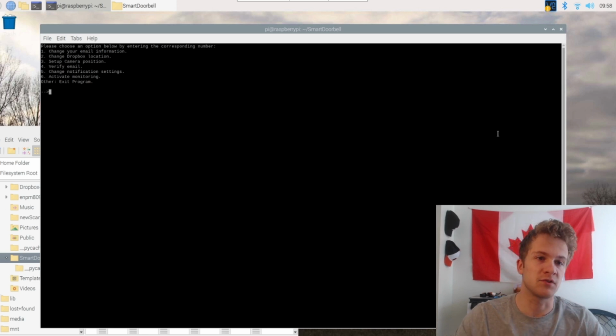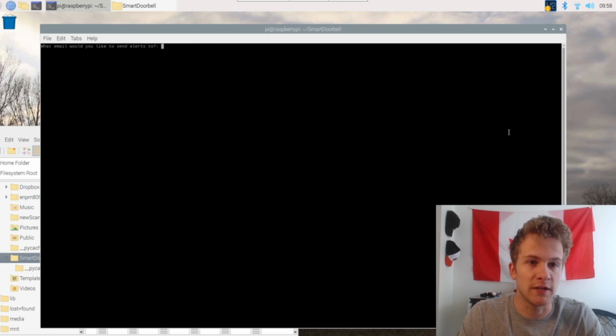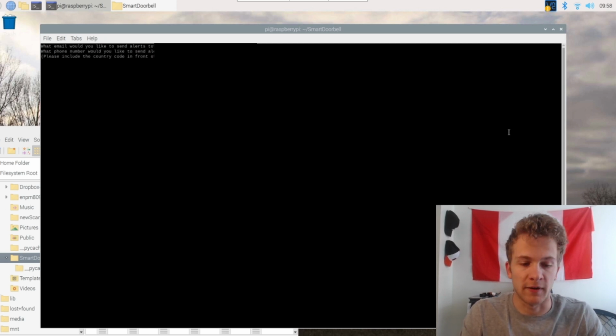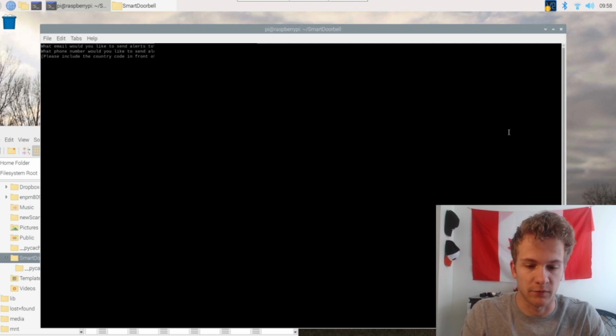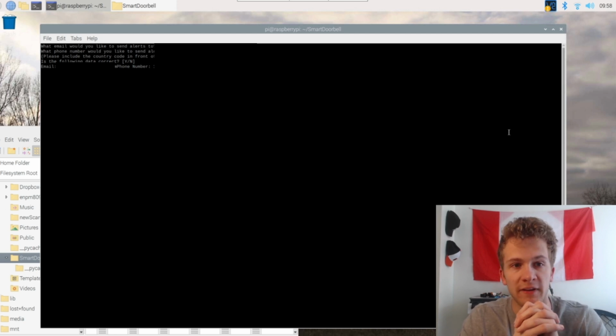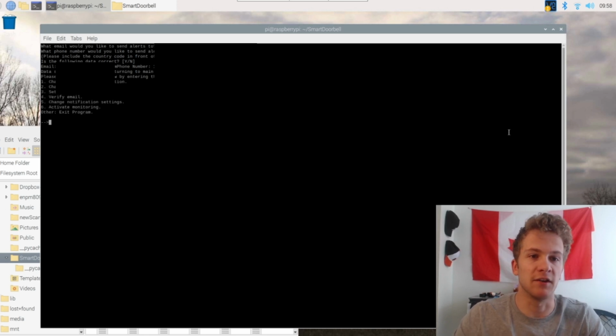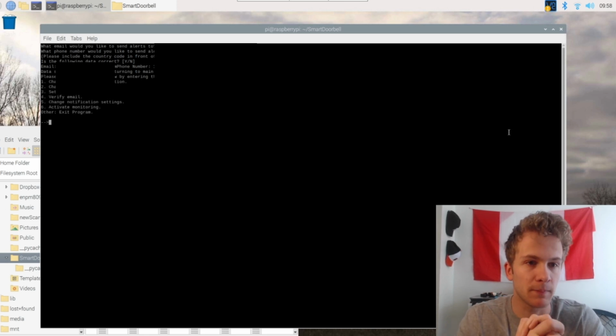So option 1 allows you to simply go in and it'll ask you if you would like to change your email. So if I just put in my email, I can also put in my phone number as well to change the contact information. It'll then verify to make sure that the data we have is correct. We'll simply type yes. Data stored successfully and returning to the main menu.